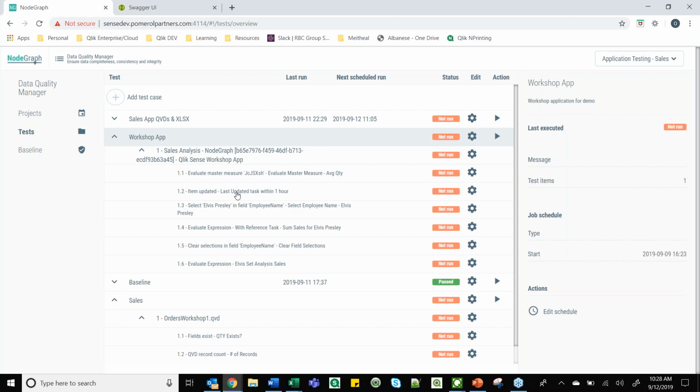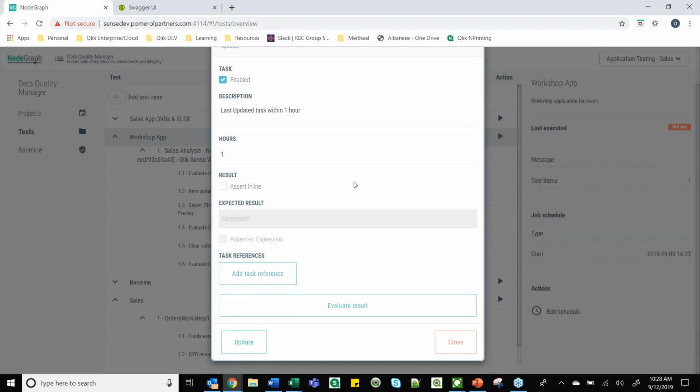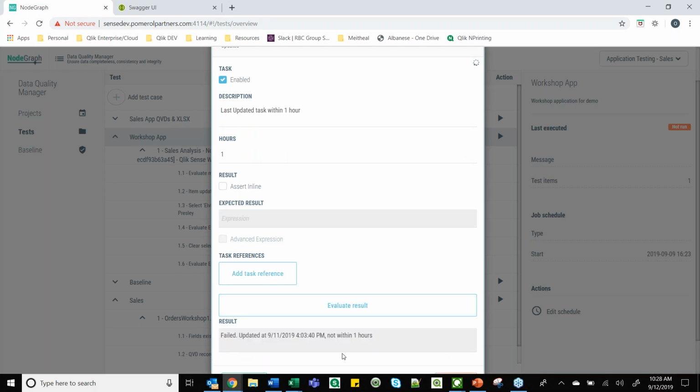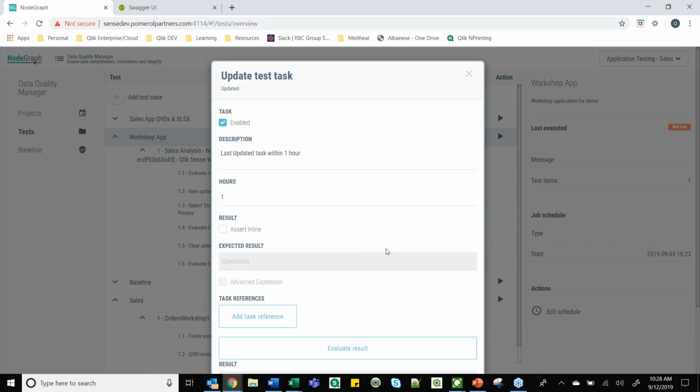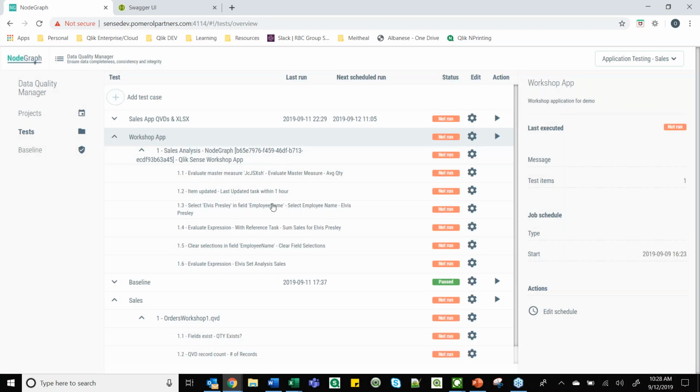And I can check when something was last updated. So here, going in, when was this application last updated? Was it updated within the last hour? Let's find out. It failed. So it was last updated yesterday at 4:03 p.m. So clear indication that, hey, maybe I need to re-update this application. And I've done that for a few more examples, as you can see.